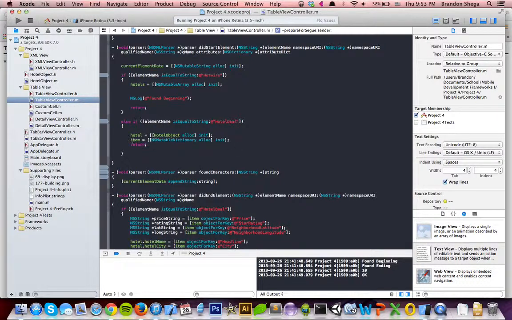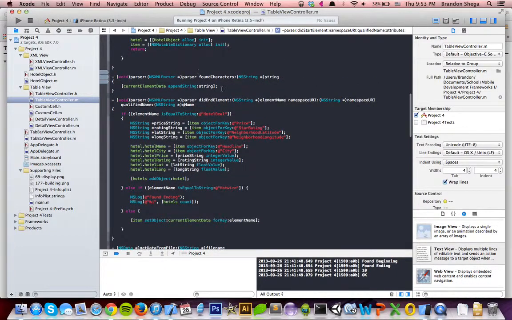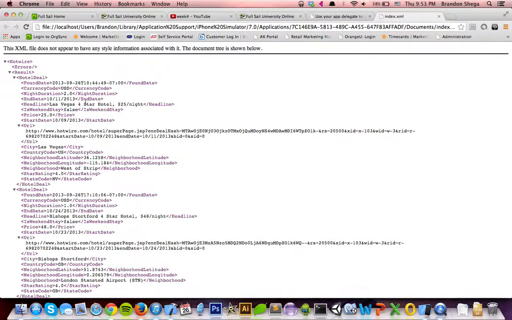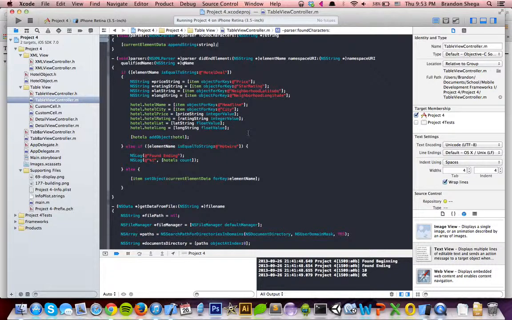And then I also create this other object called an item, which I'll get to later. It's actually a mutable dictionary. So when I go to foundCharacters, I basically just have this string called currentElementData, and it just appends what I find between the element tags.